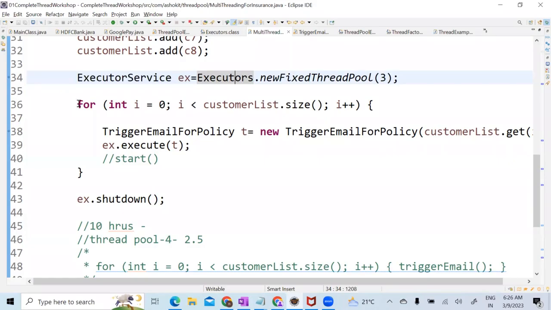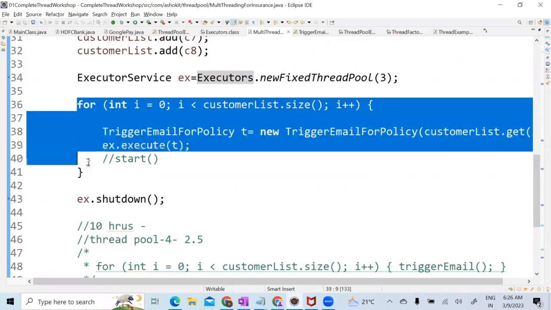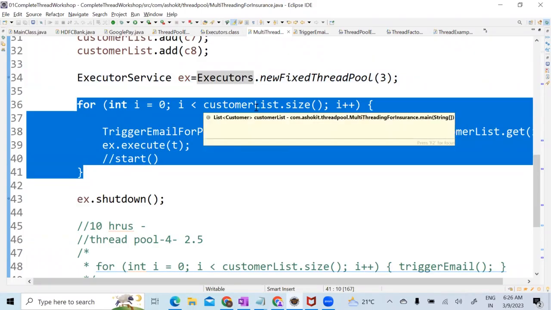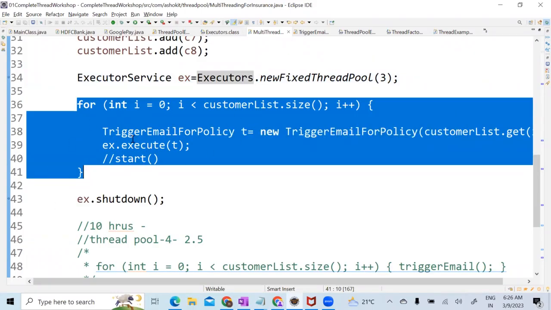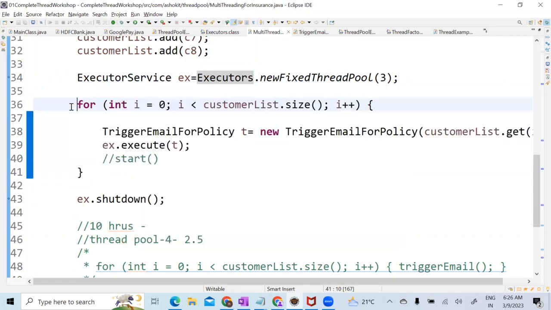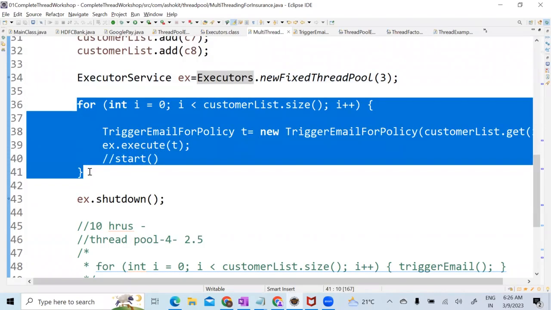Now I don't want to debug this. Now let me keep a breakpoint at line number 43. If I do F6, it is called line by line execution. That means it will debug the for loop also. Whatever the size of the customer list, that many times this for loop will be repeated and I can see that. But since I know this logic, I don't want to debug it.